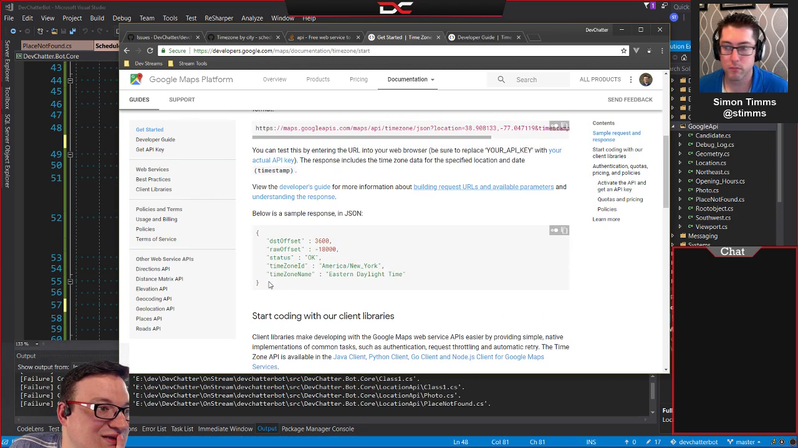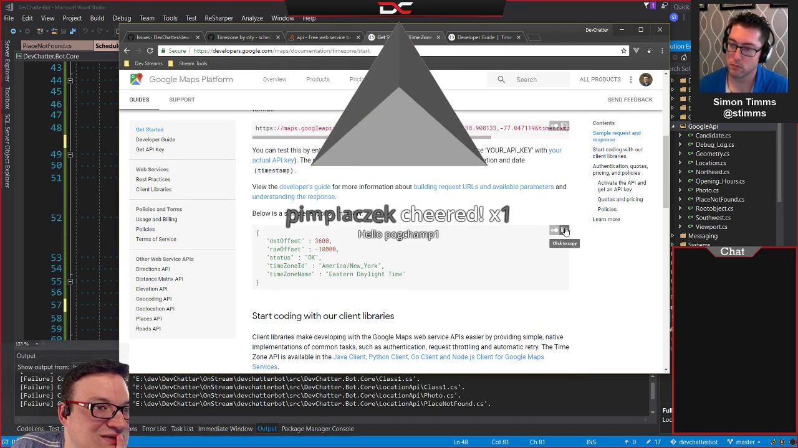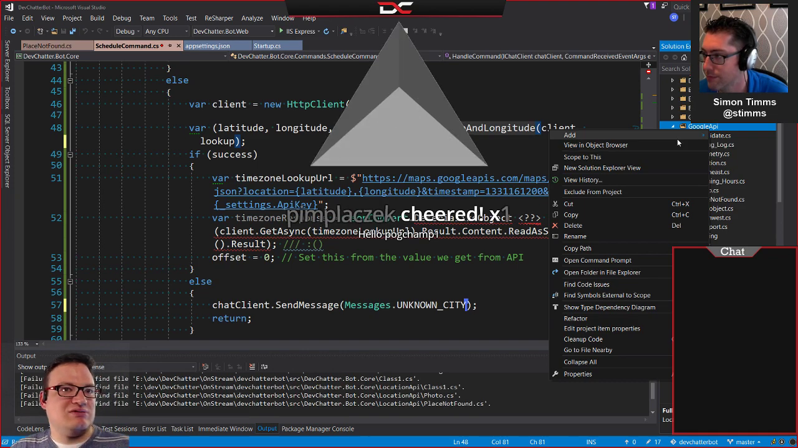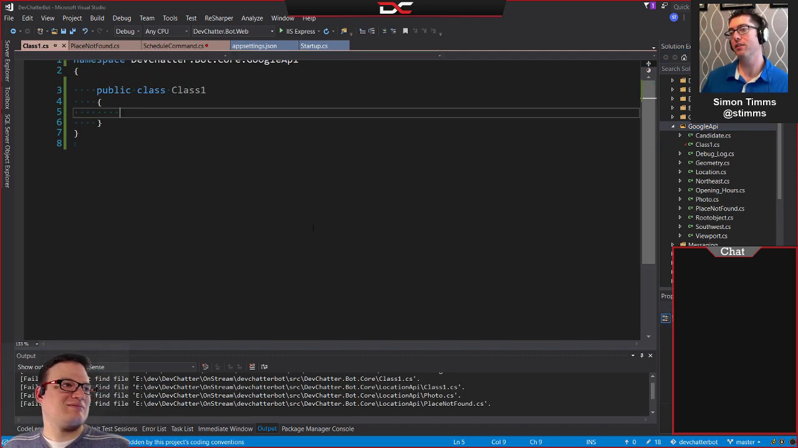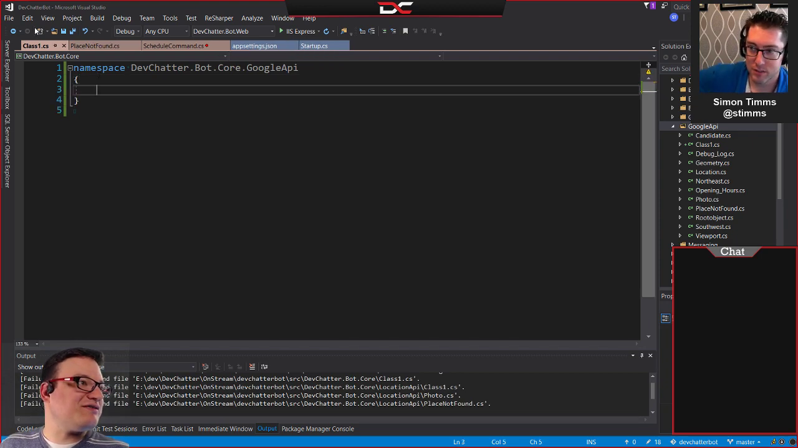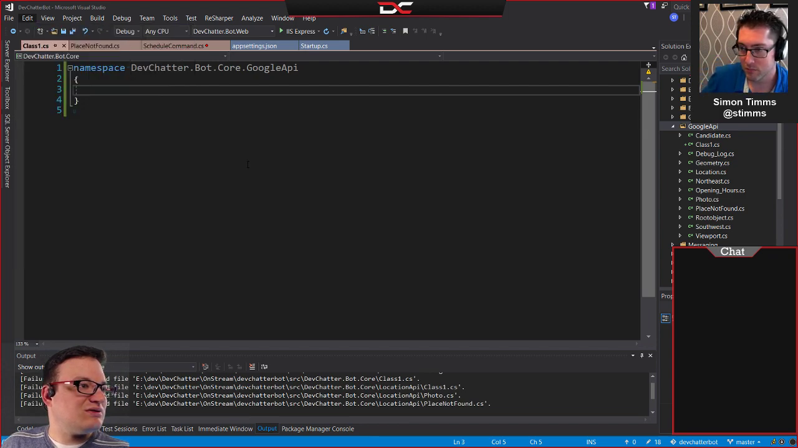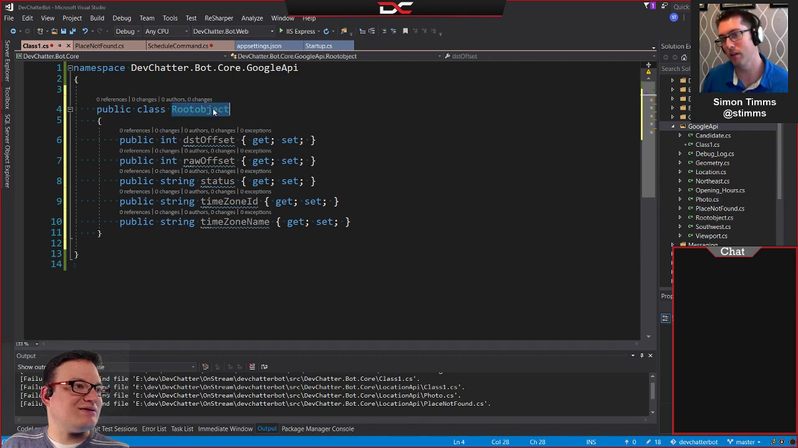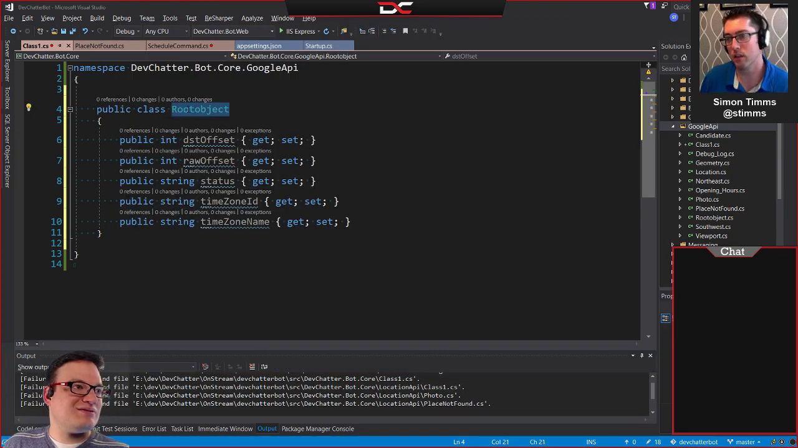Sample response in JSON. That looks a lot easier than what we had before. Yeah, that looks simple. Looks a little too simple. I don't know what to do with this. Well, you'll probably have the excitement here if it's going to try and name it root object again. Oh, yeah. Well, if we run into that, then we know how to fix that. Edit, paste special, paste as JSON. Oh, yeah, root object. Yeah, there you go. Cool. All right, so let's name it something else other than root object. What is this? Timezone response? Yeah. Good.